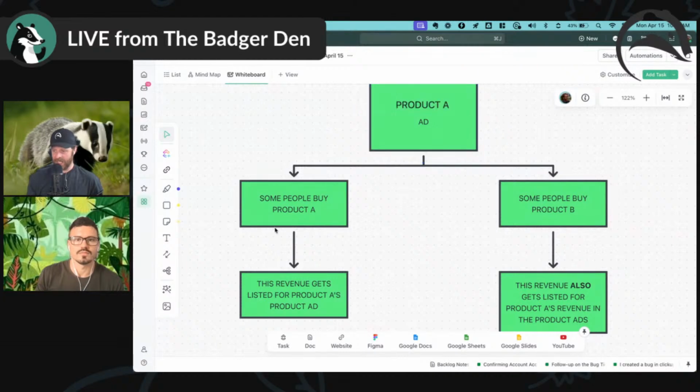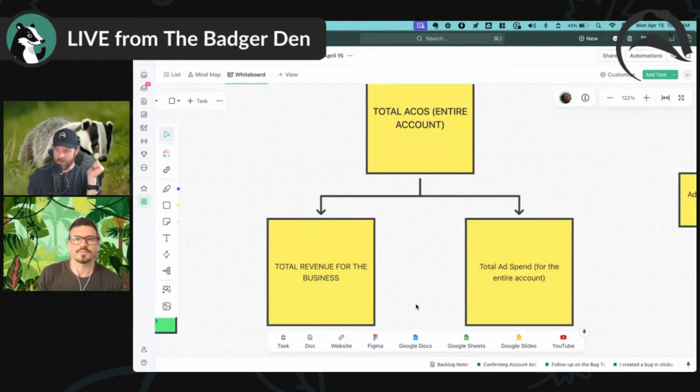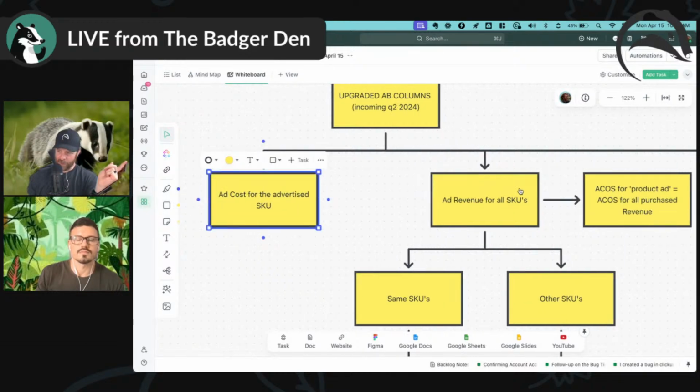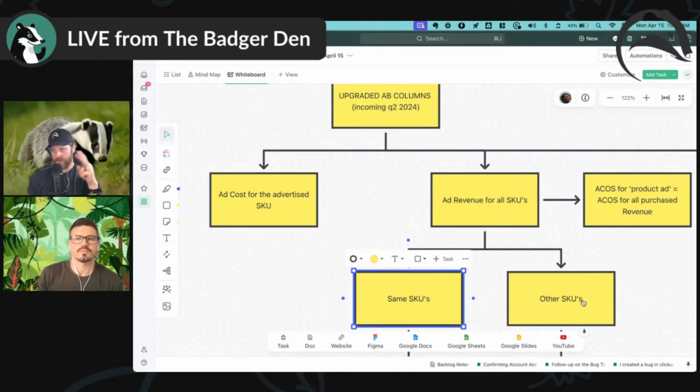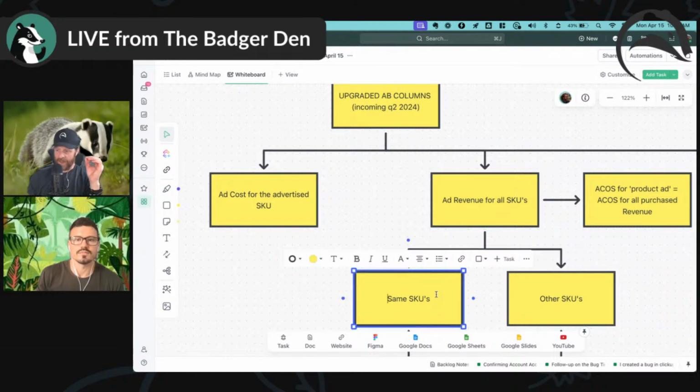So like product ad A, some people buy product ad A. I want to see the revenue for that. Some people buy product B. That is going to get listed back over here by default on Amazon. But what happens if I want to see the sales for product B next to my product ad? So this is where having the ad cost for the advertised SKU, ad revenue for all SKUs, and then same SKUs and other SKUs is really, really valuable.